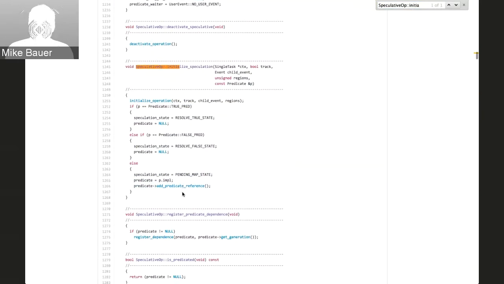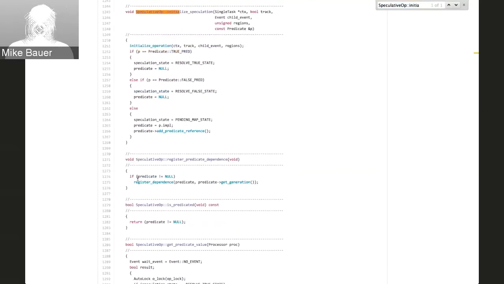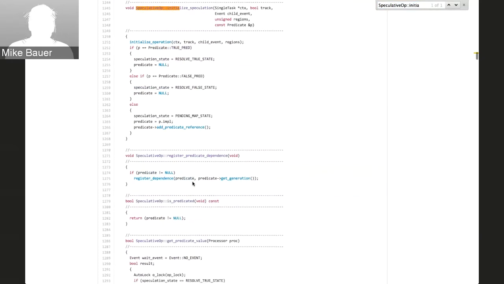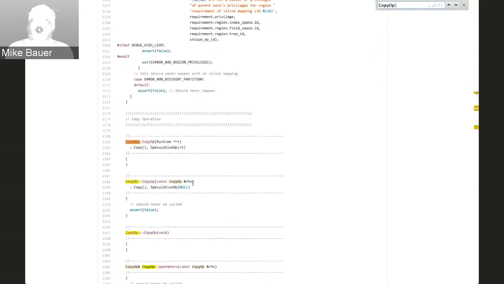Okay, so let me jump back to the speculative op. Well, actually, it's right here, register predicate dependence. So you see when we come in here, this call to register predicate dependence is really just saying, add a reference, if we do have a predicate that's not null, add a dependence to it saying that we're going to depend on its value as part of our execution. Okay, let's go back to copy op, trigger dependence analysis.